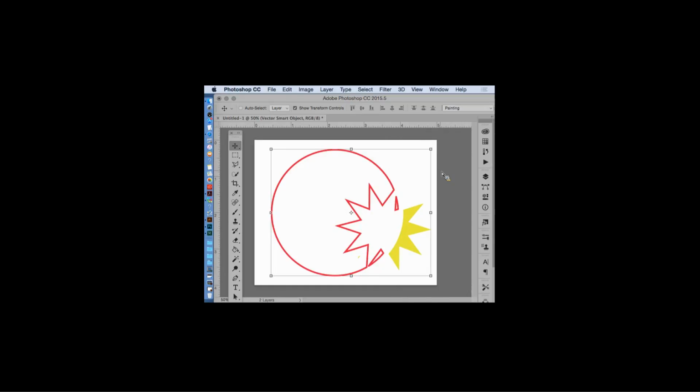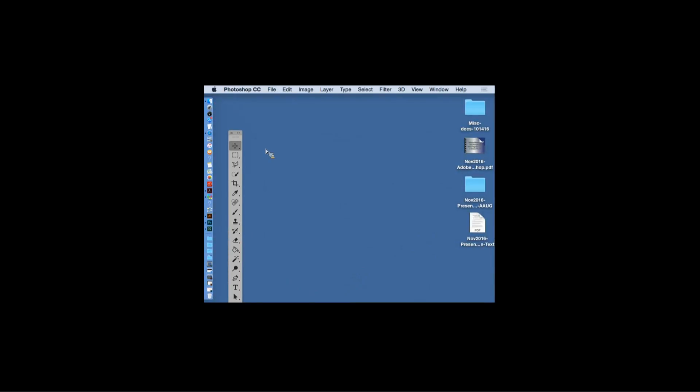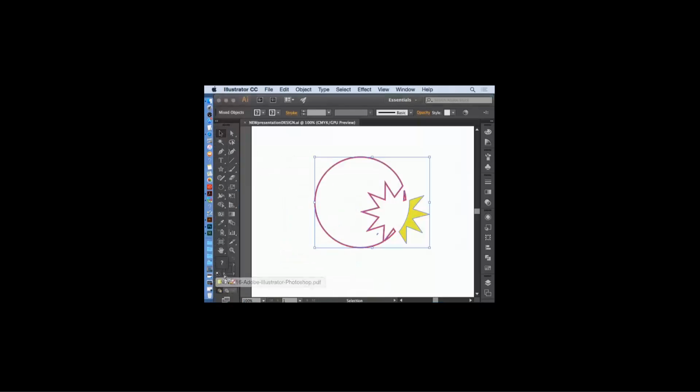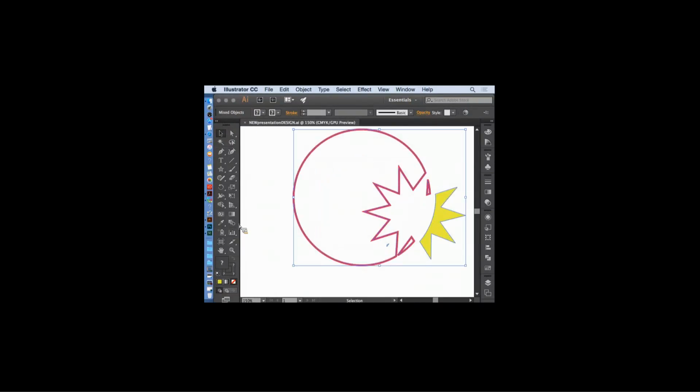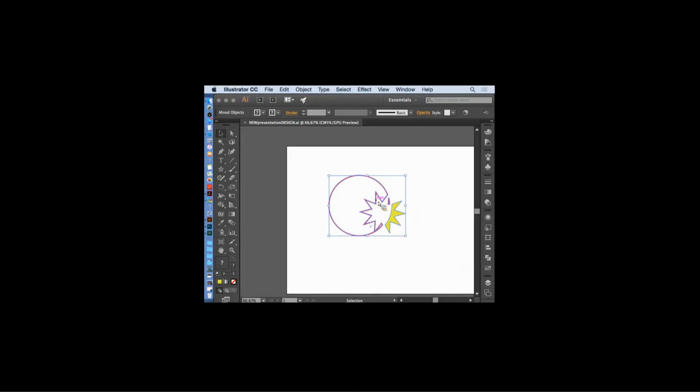Okay, a vector is everything that we've created in Illustrator. If I come in real close, you see how those are real sharp lines, based on mathematical equations. It comes in very sharp and crisp, no matter what size you set. Okay, now here, let me go ahead and save this.